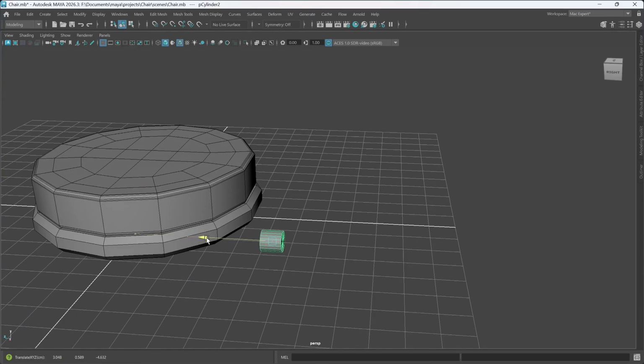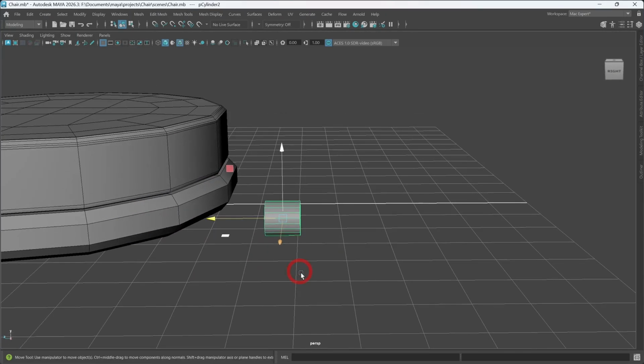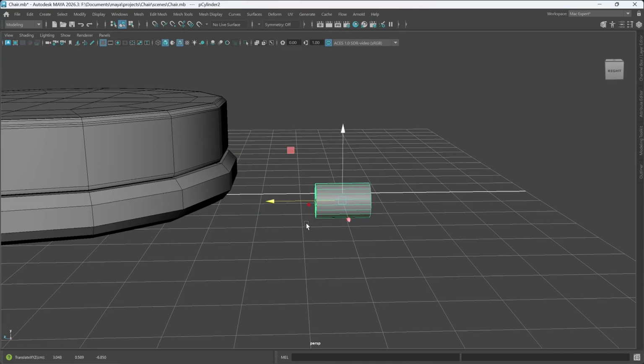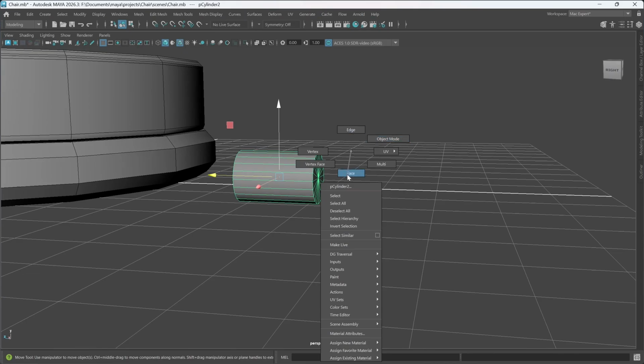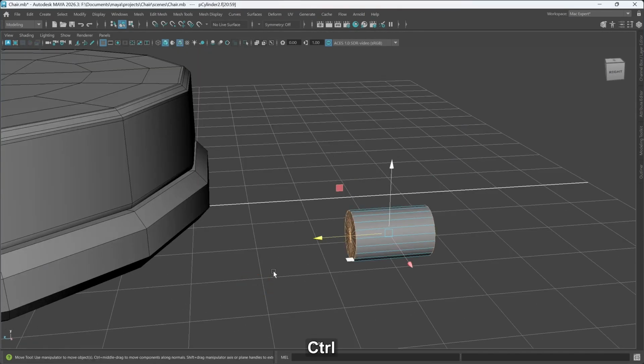Now we can drag this out, and then we can just hit R and scale it, W, and move it away just a bit. Now we go into the face mode, select everything, hold down Control and deselect the middle faces, and now we're going to delete this face.